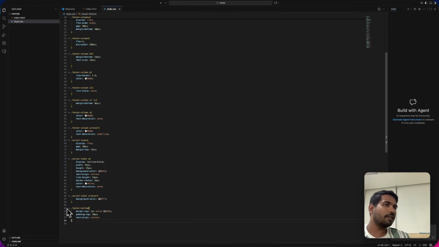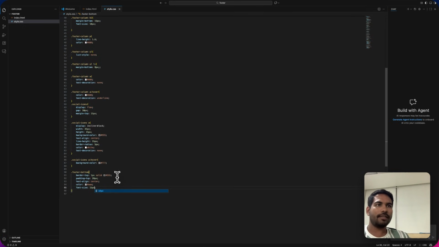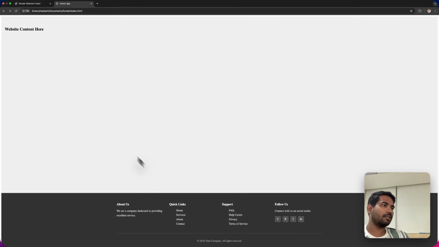Now what is left, I guess color is left. Let's give it a color of hashtag a that we have already given. And the last thing left is font size, right? Let's give it a font size of 15 pixels. Yeah, I guess we are pretty much done, right? Let's see, let's refresh. Oh, this is exactly looking like this, but the main thing is left.